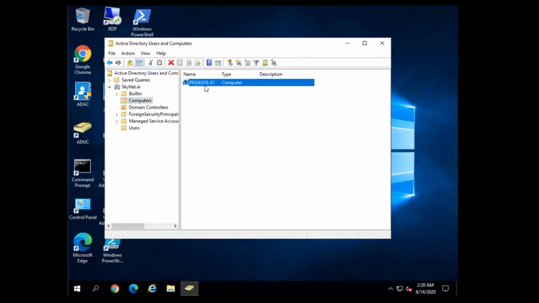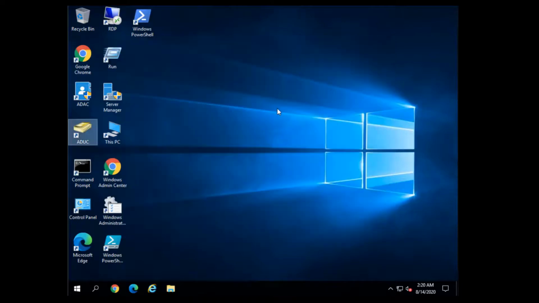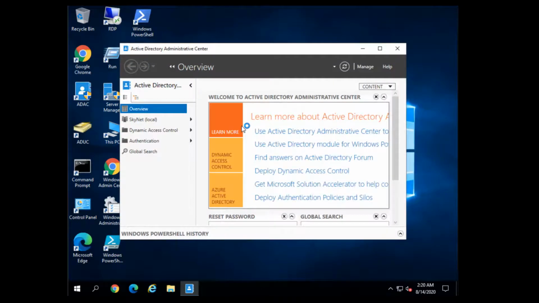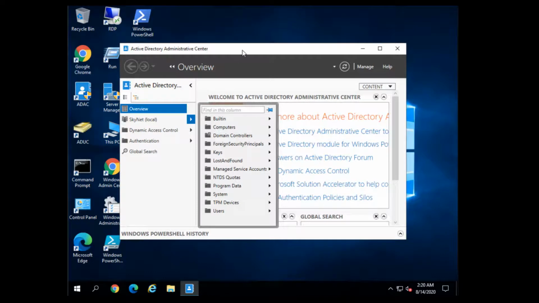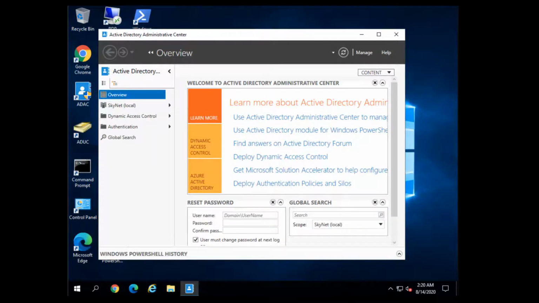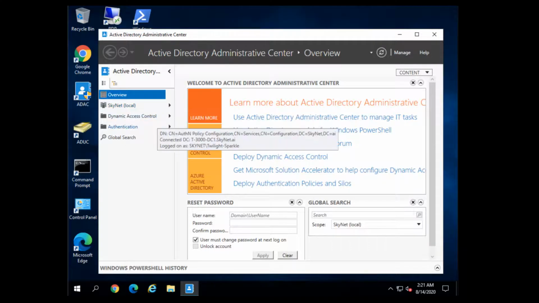Notice here's my workstation, my computer, but here are my two domain controllers, T3000 DC1 and DC2. That's ADUC. There's ADAC. ADUC is Active Directory Users and Computers. ADAC is Active Directory Administrative Center. And ADAC is definitely more verbose. There's a lot more to ADAC than ADUC. When you want to find something quick and easy, ADUC is your tool of choice. And when you want to drill down into the details, ADAC would be your tool of choice.